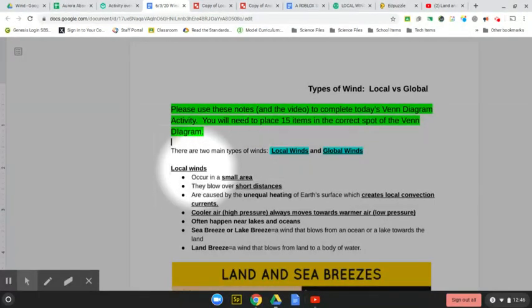With local wind, we have to know, first of all, that they occur in a very small area. So local is small. They blow over short distances since they're in a small area. And like all wind, they are caused by the unequal heating of the Earth's surface, which creates local convection currents, or moving air. And as usual, with any type of wind, cooler air, high pressure, always goes towards warmer air with lower pressure. These local winds often happen near large bodies of water.